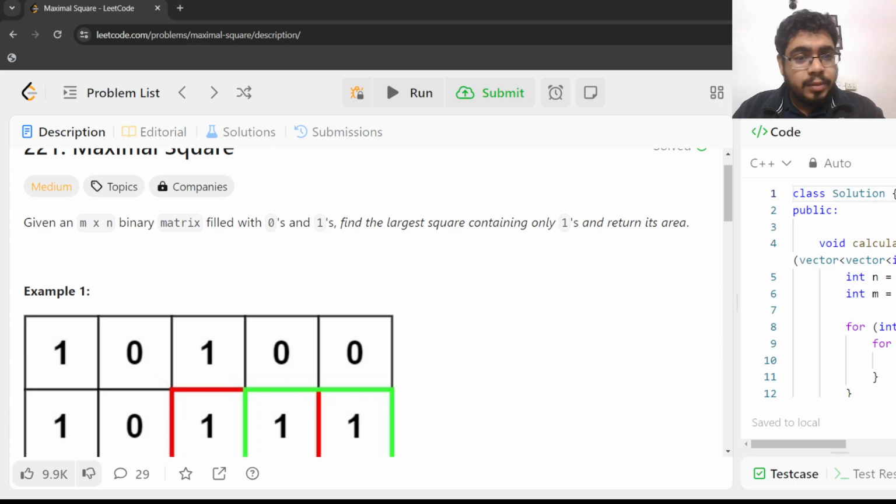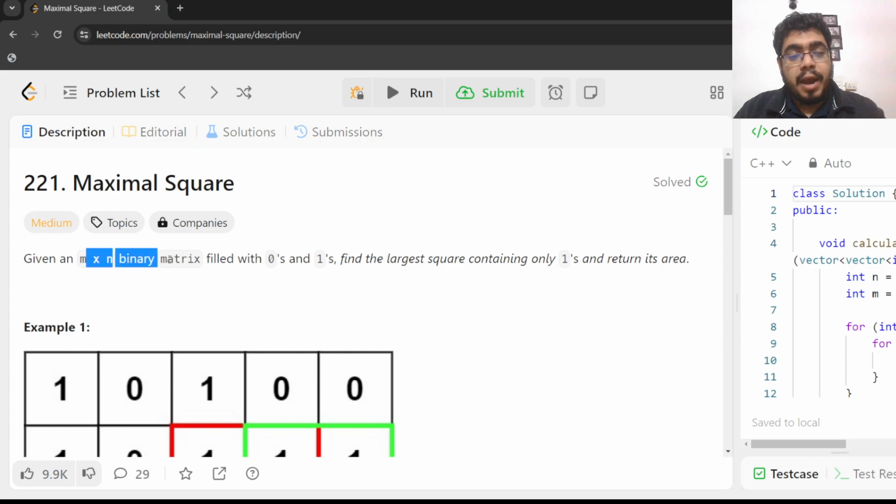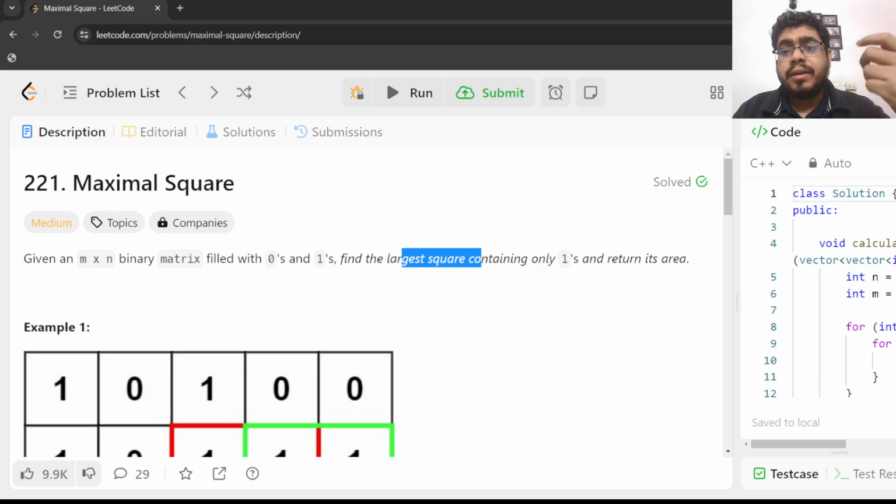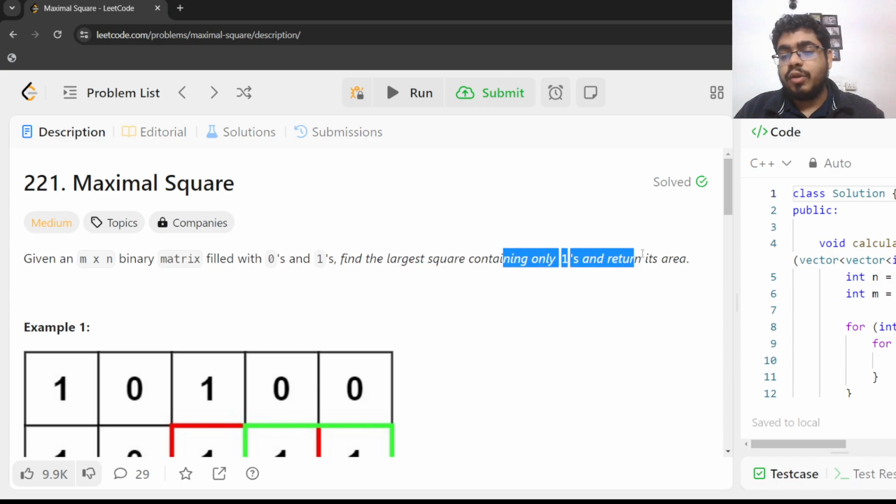So the problem says we are given an m cross n binary matrix. So we have a binary matrix having ones and zeros. Now what we want to do is find the largest square in it. What is a square? The number of rows and number of columns in that submatrix are equal. So we want to find the largest square in it which contains only ones.